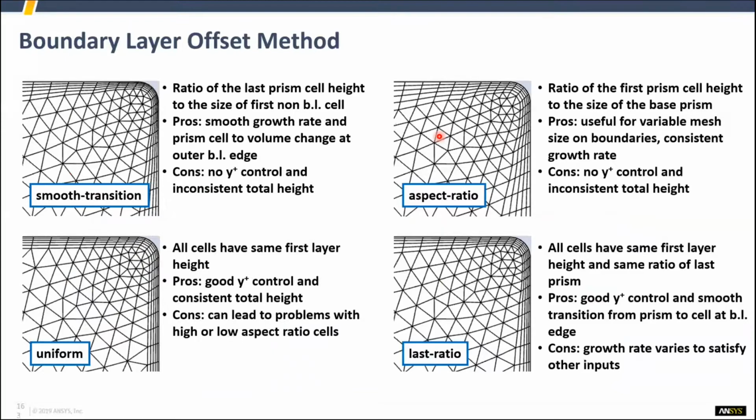When it comes to the boundary layer aspect as well, we were using smooth transition. I generally use the last ratio. You can specify what the first cell height is and the ratio from the last couple of elements. It allows you to really control the first cell height to get a good Y+, and you get a nice smooth transition from the boundary layer to the far field as well.